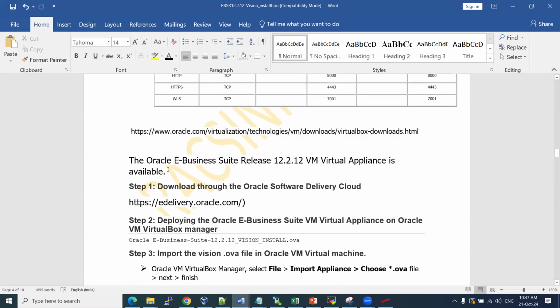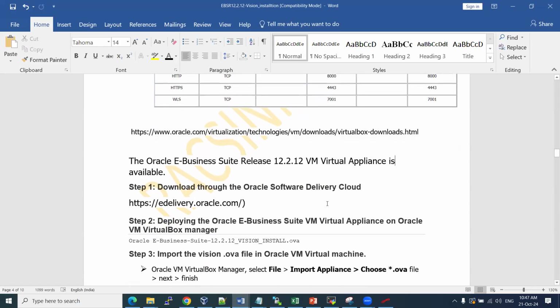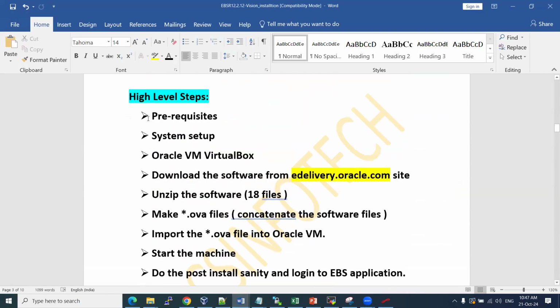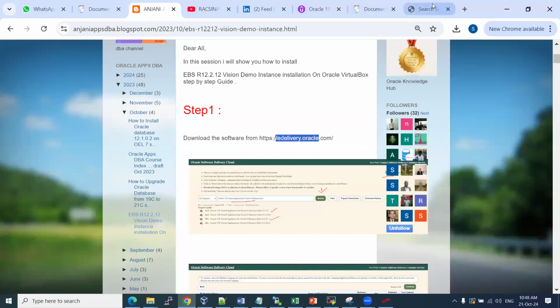Okay. Now, coming to our eBusiness Suite, as we completed all our prerequisites, we already checked. You should have your Oracle VM VirtualBox installation and your system requirement. You should have 400 GB of storage and 16 GB memory, and your VirtualBox should be installed. And now step 4, download the software from edelivery.oracle.com. Okay, that is the site.